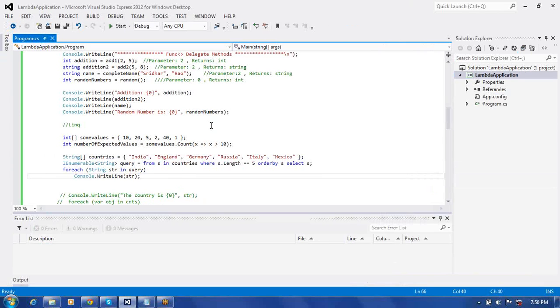So this we can do with the help of LINQ, Language Integrated Query. Like a normal SQL query, we have written: from s, where s is the source, from s, this is nothing but country, in countries where s.Length equal to 5, orderby s, select s. So whenever the length is 5, we select it, and we order them by s. So here we have written query equal to from s in countries where s.Length equal to 5, orderby s, then select s.